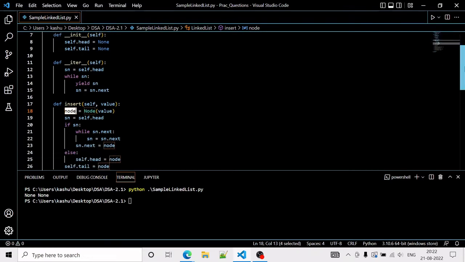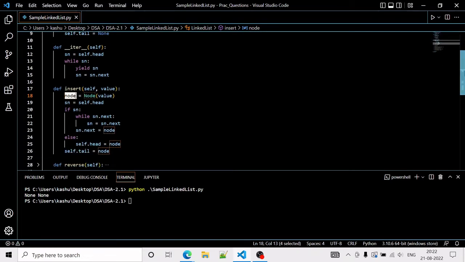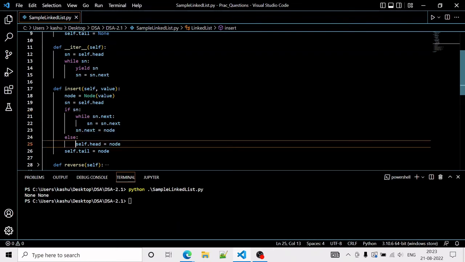Then, once the node is created, we need to traverse till the end of the linked list in order to insert the node at the end of the linked list. When we begin, we have both head and tail as None. It means that there is no node currently inside the linked list. In that case, we'll have the starting node as None, and therefore we will assign head to the node.